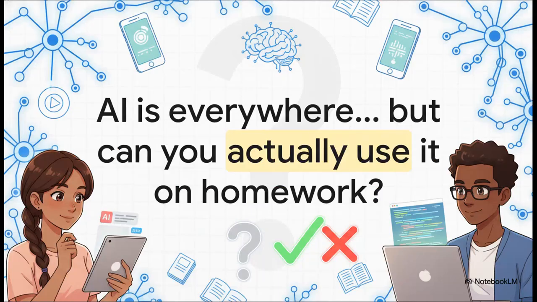Let's jump in. I mean, seriously, it's in every app, every search engine, it's impossible to avoid. And that leads to the big question on everyone's mind. With all this incredible tech right at your fingertips, what are the actual rules for using it on your assignments? It's a huge gray area, and that is exactly what we are here to clear up.